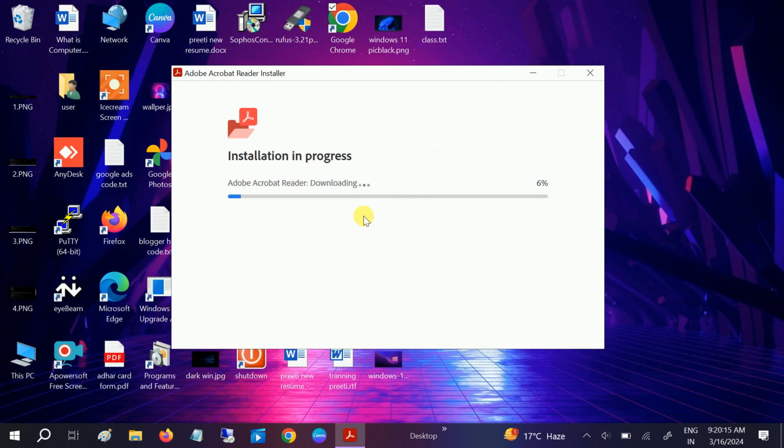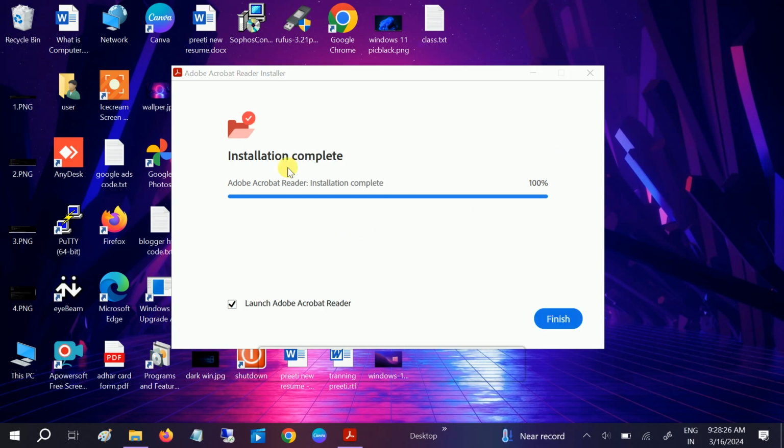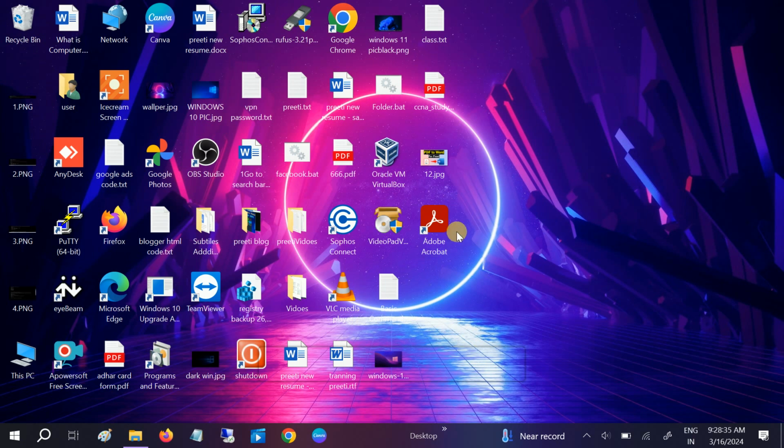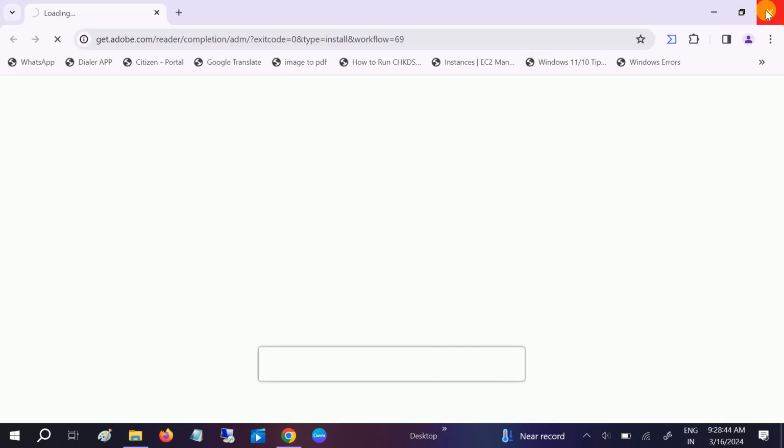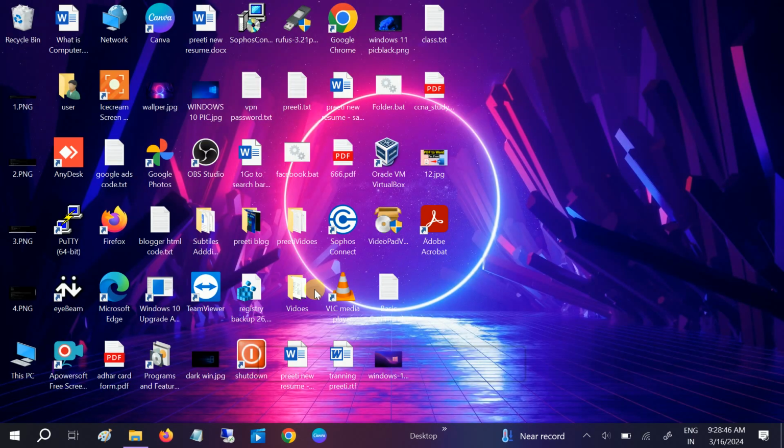So let me pause the video here for some time guys, so that I can save your time. After waiting some time, this has been installed now, so you can click on this finish option here, by unticking this option. Okay, now the Adobe Reader has been installed successfully guys. So let me open the PDF here. It is redirecting to website, so close that.